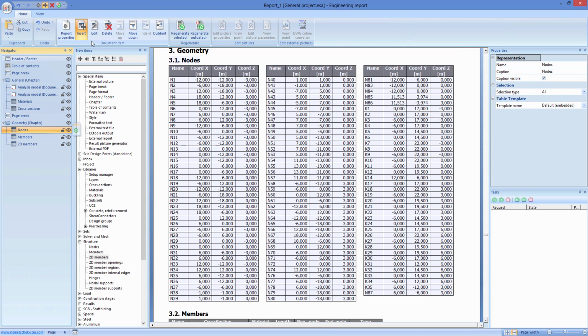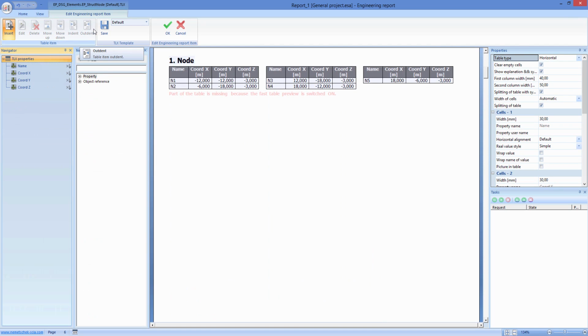When I select a table, I can click Edit, and then I can choose which values will be displayed or not. I can also sort columns or change the width of columns, or the names and alignment in the header of columns. I click OK to confirm my changes.